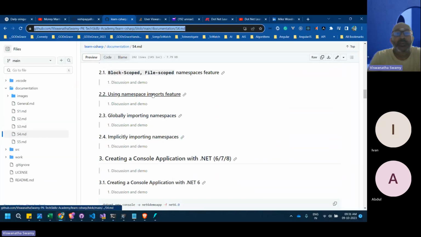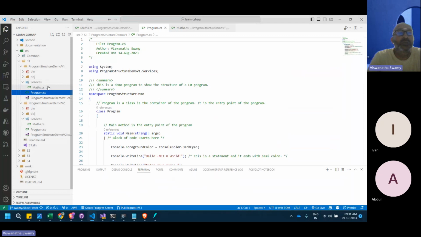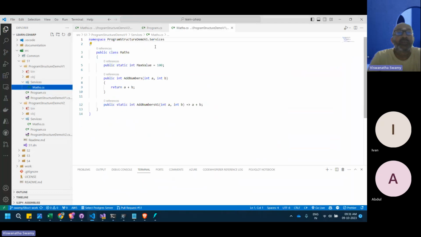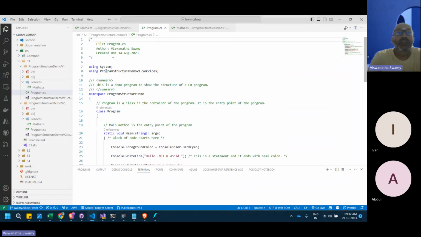Next thing, this is imports. We have seen that if we want to consume any of the classes and methods, we need to use the using statements in that particular class. If not, it will not work.